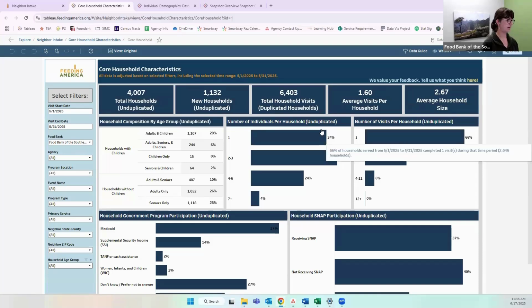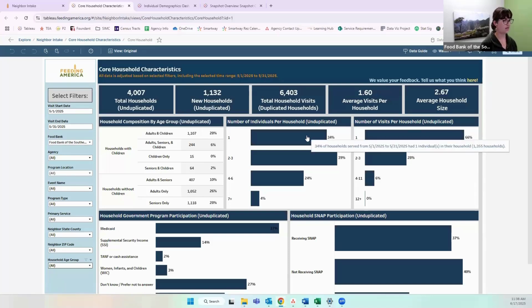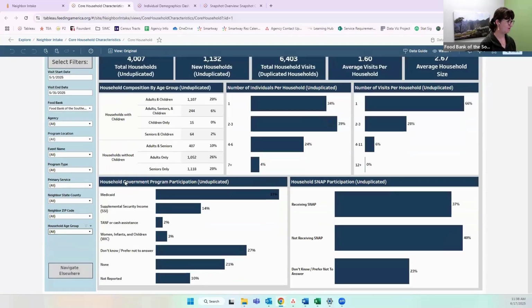Then it gives you this household composition by age group, which we saw on the first Tableau report I was showing you. This just gives it to you, I guess, in chart form instead of in a bar graph. But you can also see the number of individuals per household, looking at your unique households, and number of visits per household. Again, if you hover over it, it'll give you the actual number, which I agree could be more helpful.